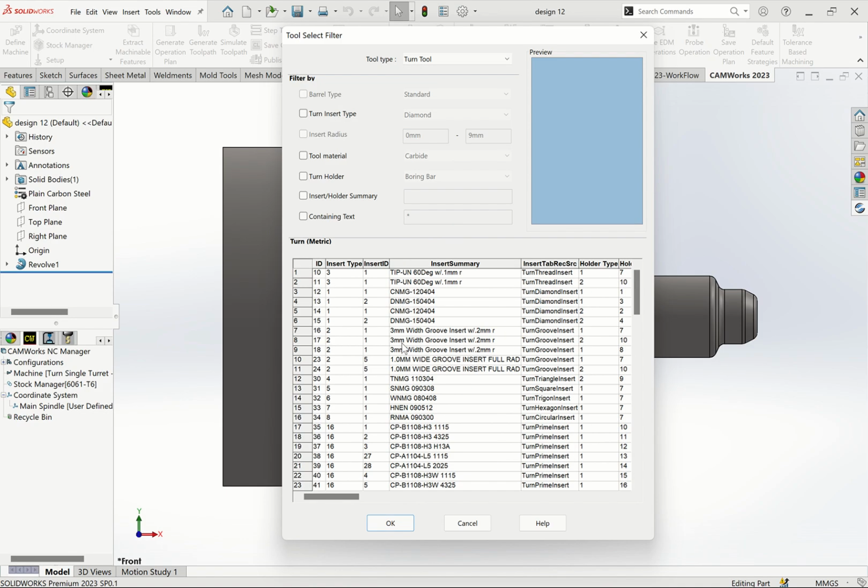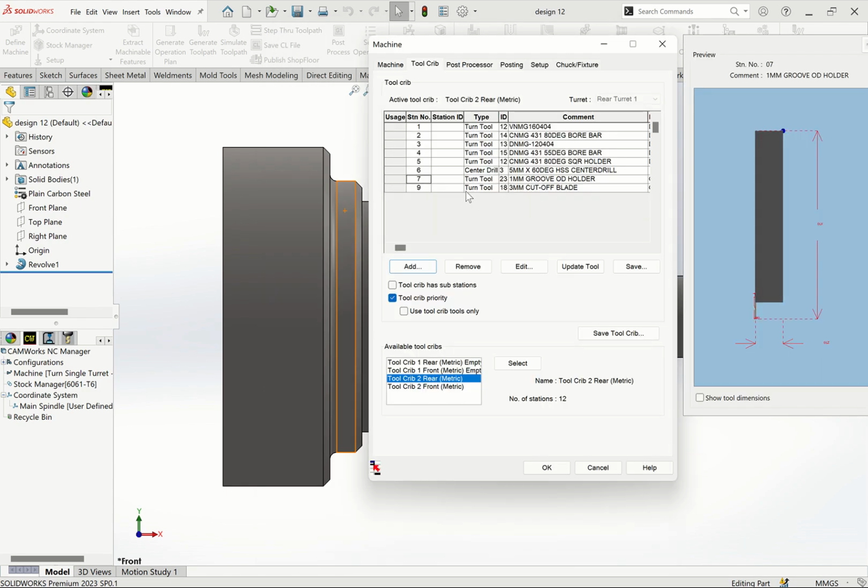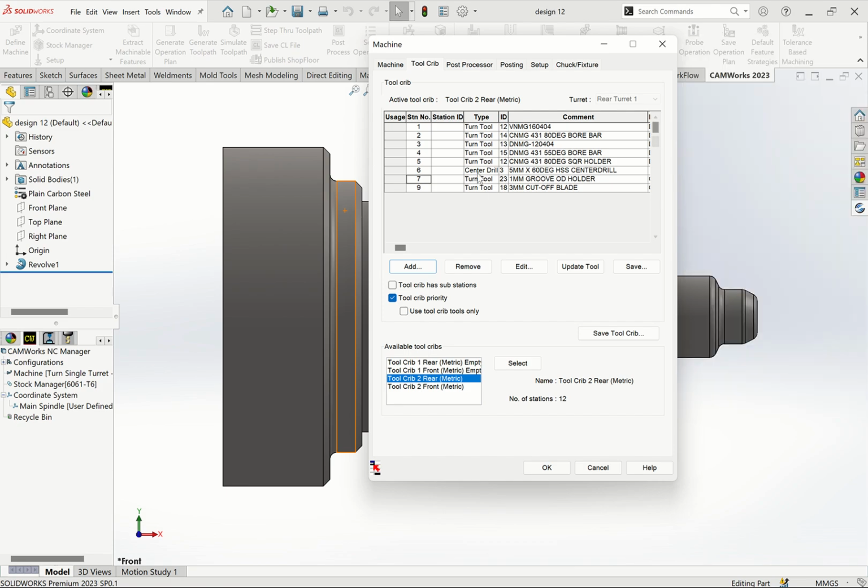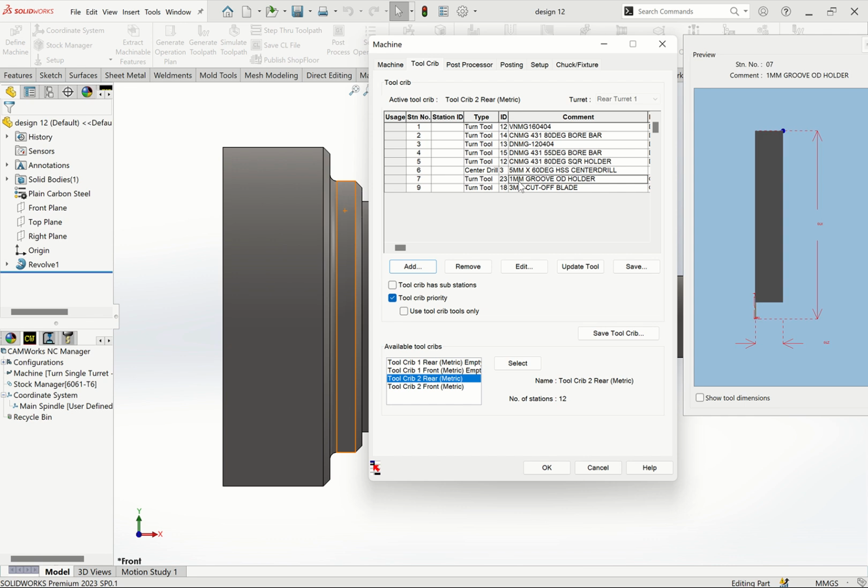Then I can check the tool I want to use here. So we have this kind of groove tool, we have this kind of groove tool. So I want to use this second one, 1 millimeter. I click OK. It adds the tool to the list. Yes, you can see the tools. We have added this 1 millimeter OD.